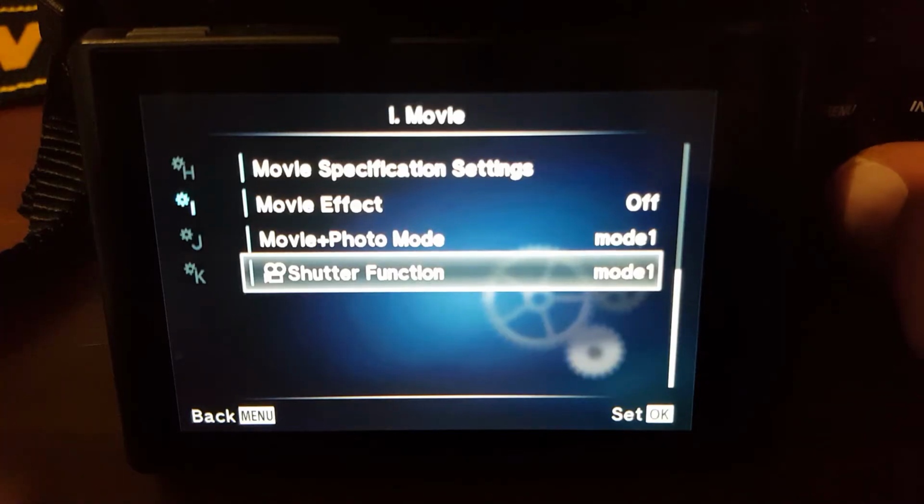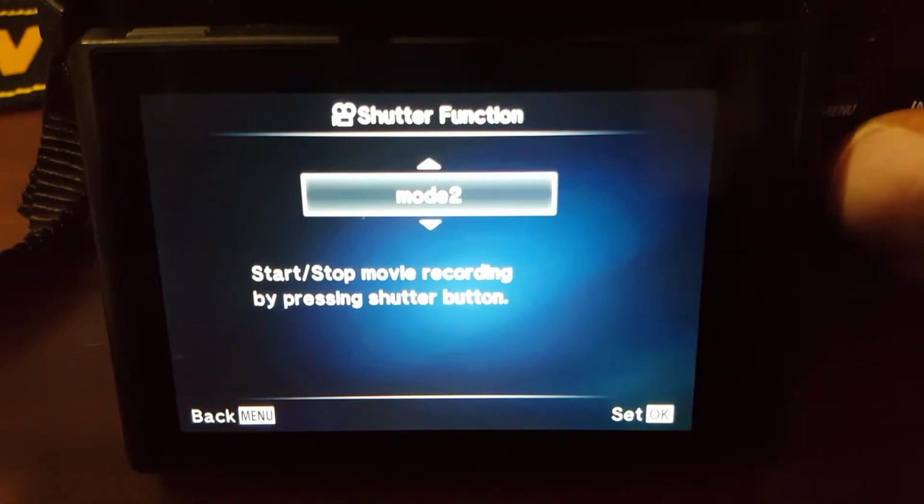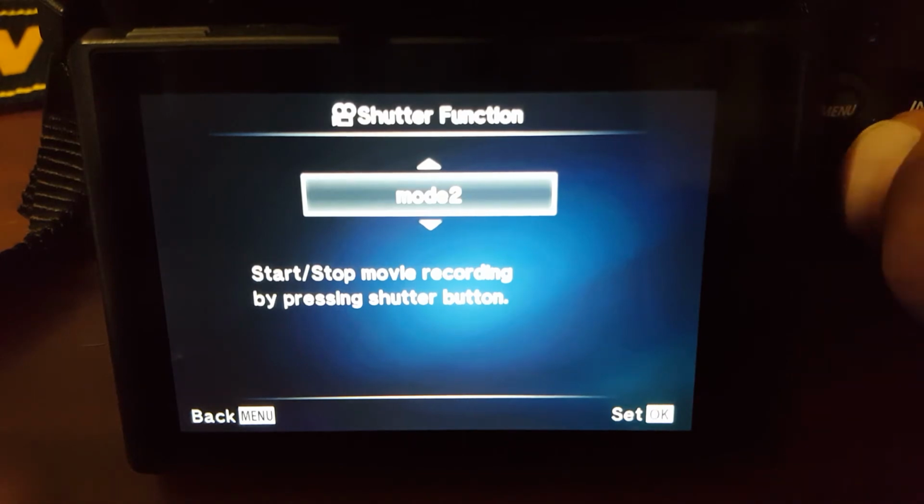And then the last one here is the shutter function. Now that has 2 modes as well. That's, I guess, for people who want to use the record button, that red one, for something else, or they're just used to, they've got muscle memory of using the shutter button to start and stop everything.